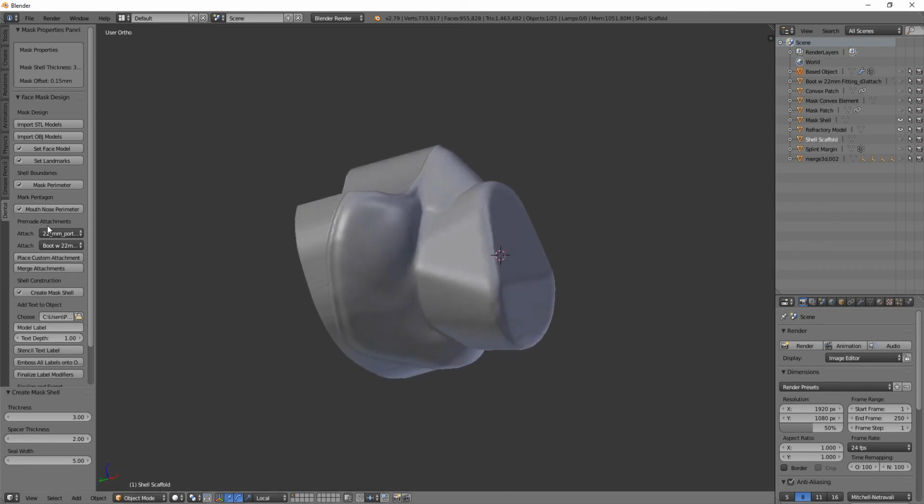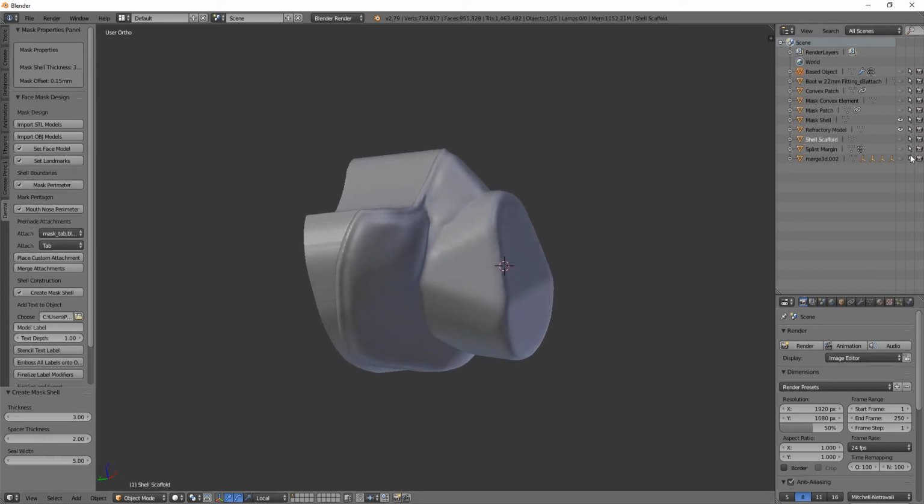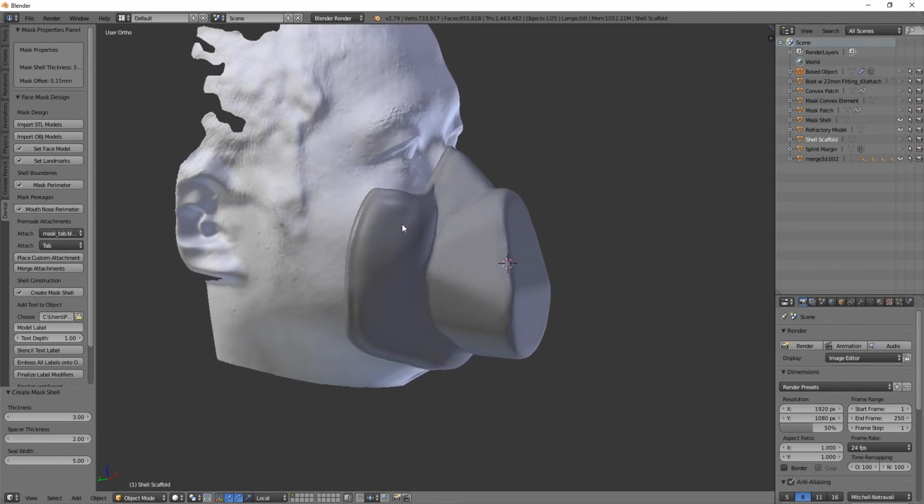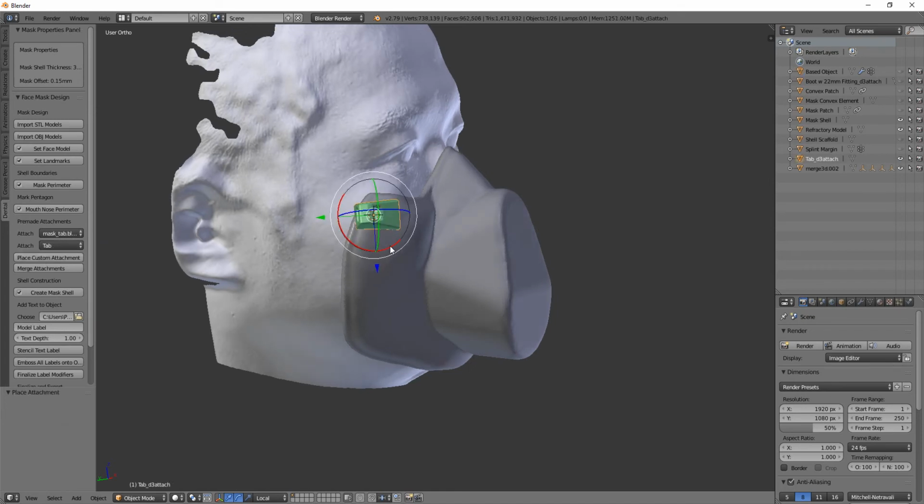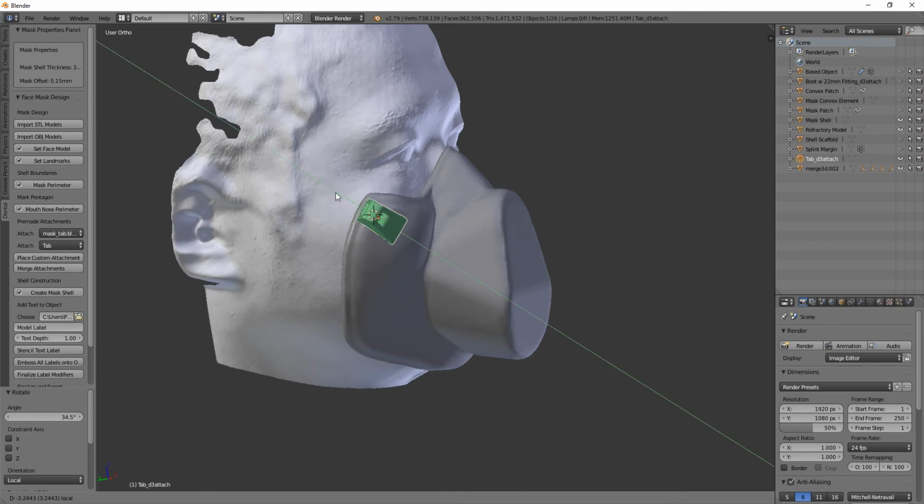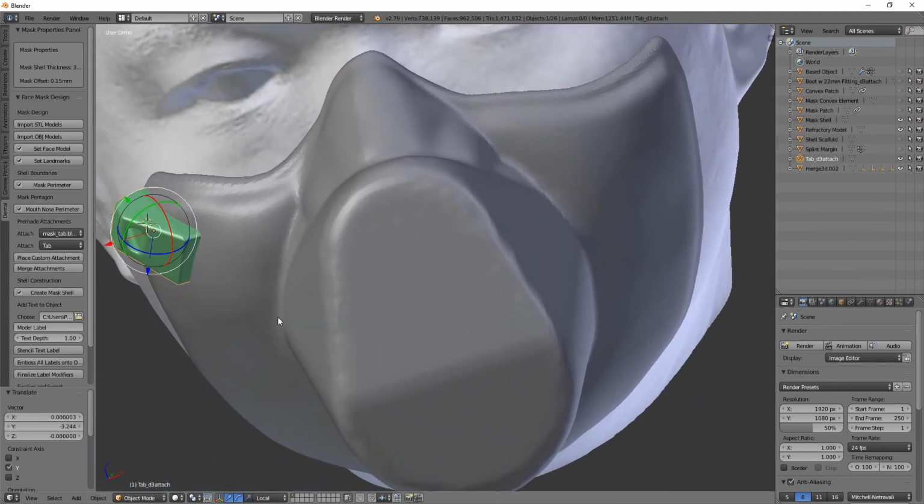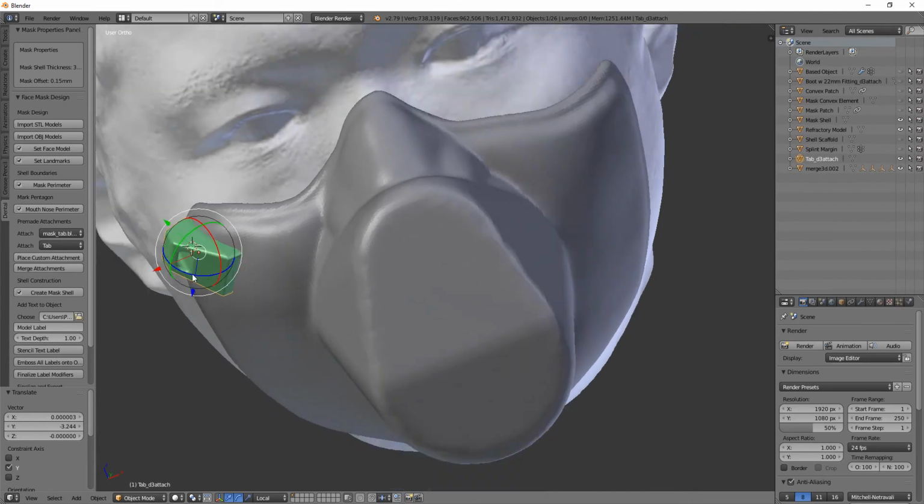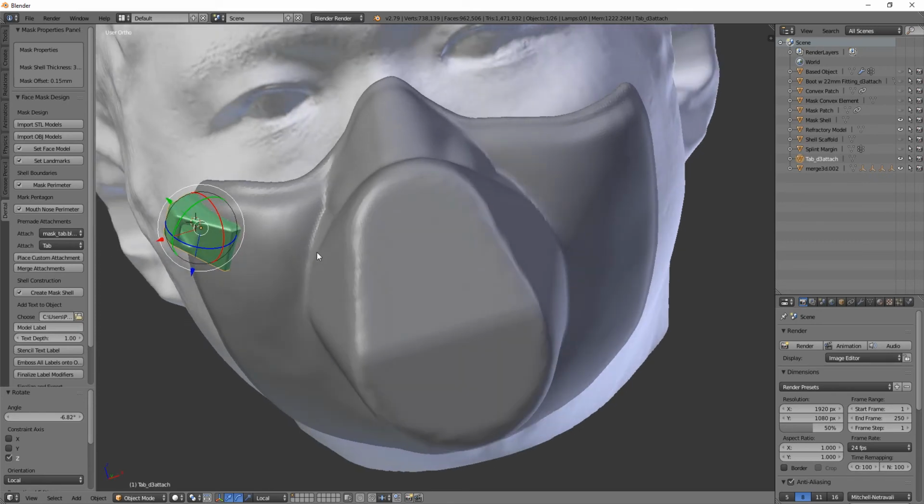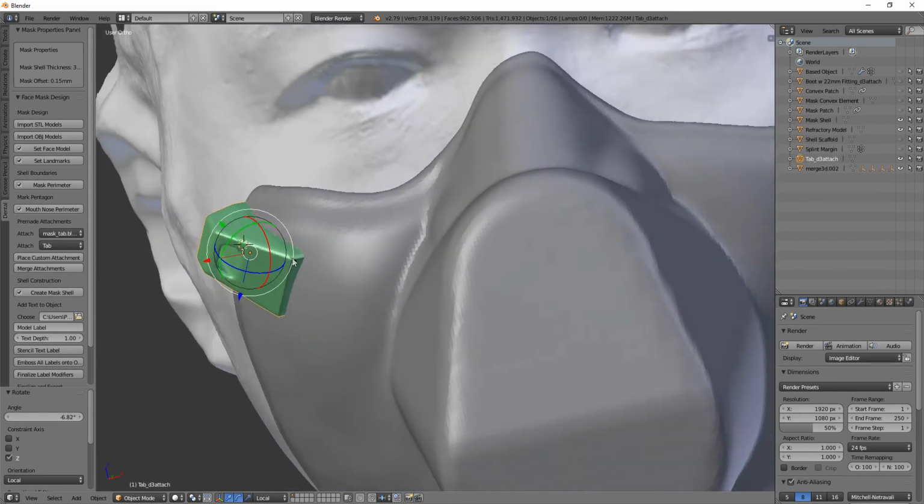Alright. So I'm going to switch over here to the mask tab attachment. And I'll unhide the face again. I'm going to left click here and press Place Custom Attachment. And then again, use the white circle to rotate and the arrows to position. Okay, and if you need to sink it in a little further, each of these 3 colored equators on this sphere rotate you around a different axis.